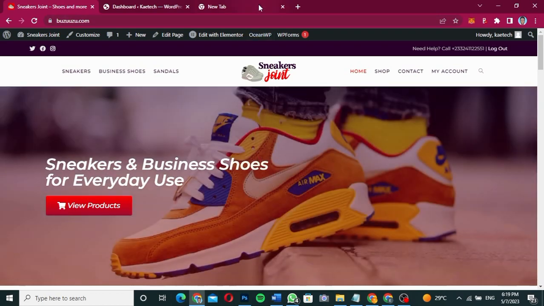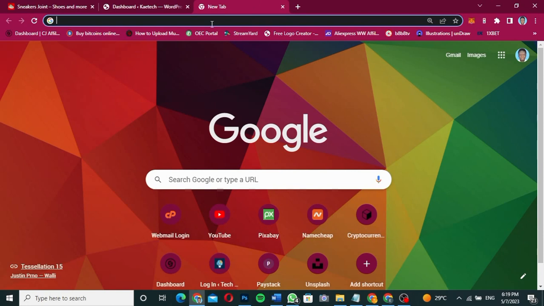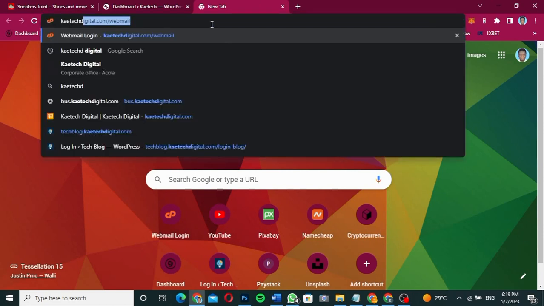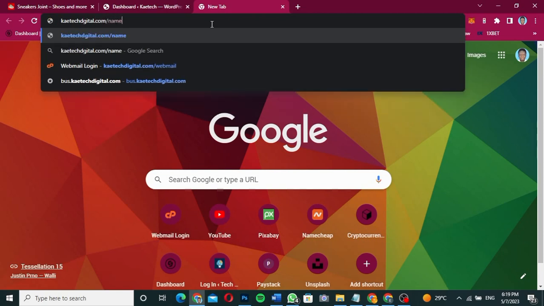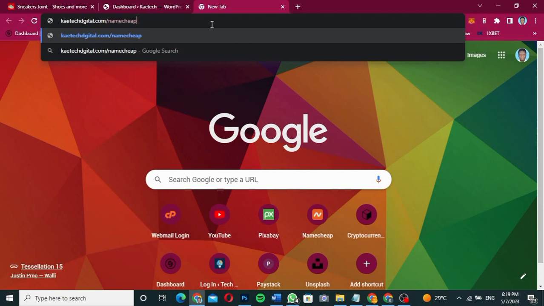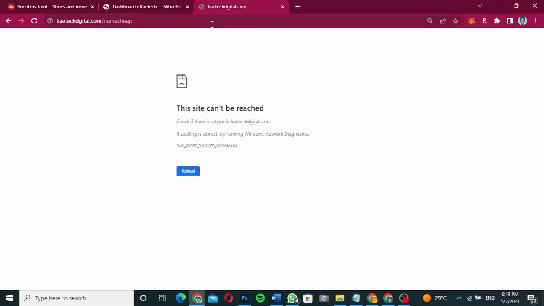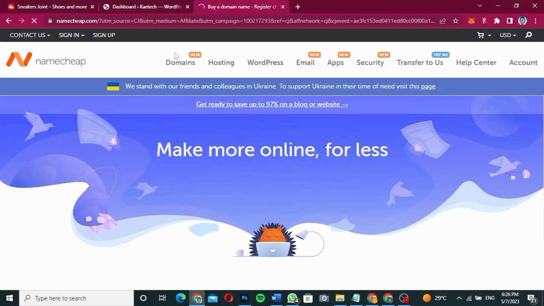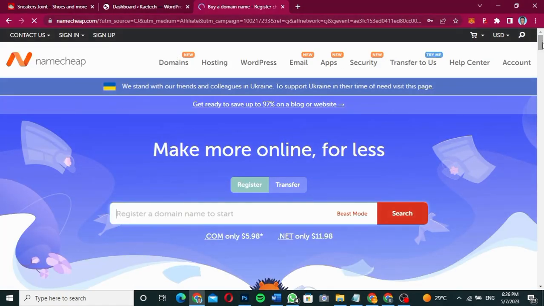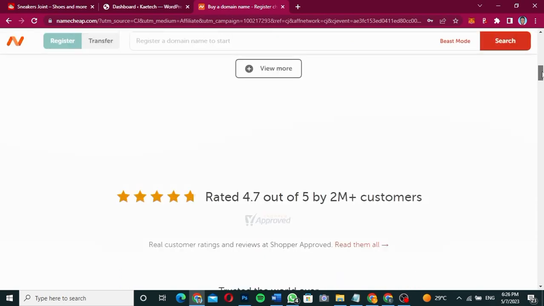So open a new tab over here and type in kitecdigital.com/Namecheap. Just type in this one over here, and then you're going to be redirected to the Namecheap website. So this place over here. As you can see, this is the Namecheap website.